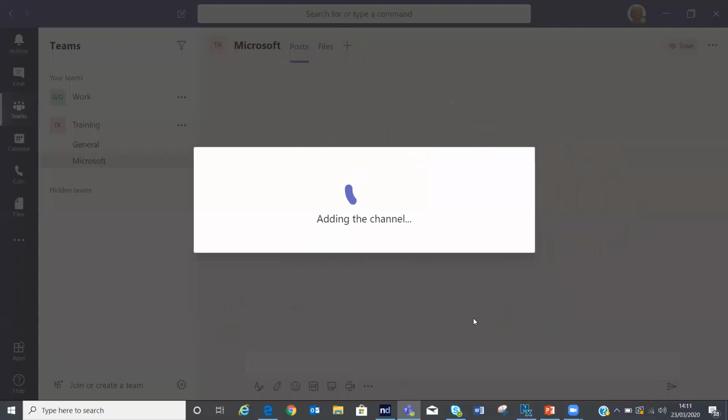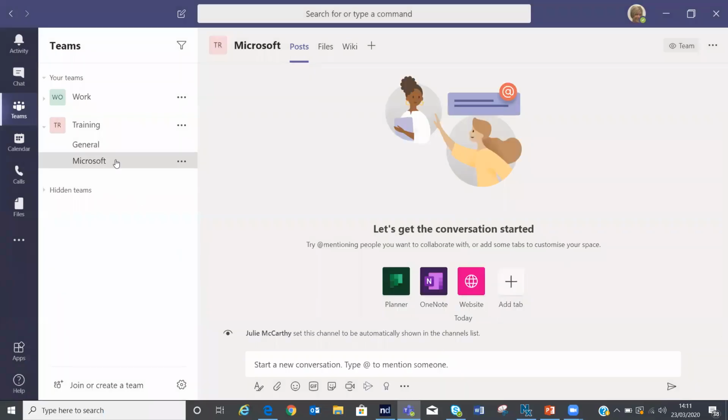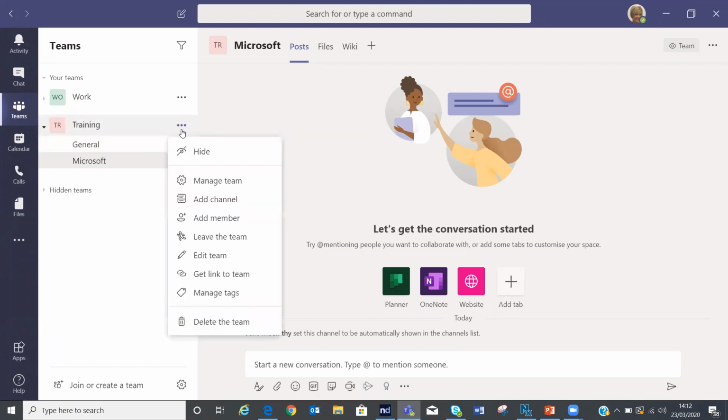And I should now have, under training, 2 channels. General is the default automatic one that always gets created when you set a team up. And I've now set up Microsoft, one that we can specifically go into to discuss our Microsoft programs that we train on. I'm going to add another one, and I'm going to add this for Carpe Diem, and I'm going to make it accessible only to myself and Iris.